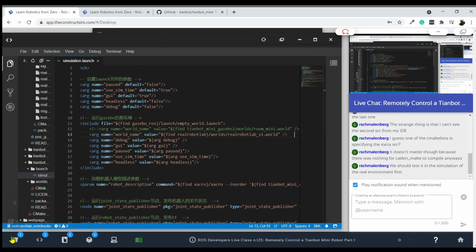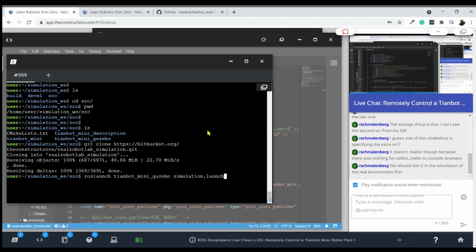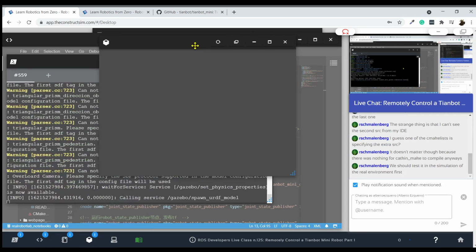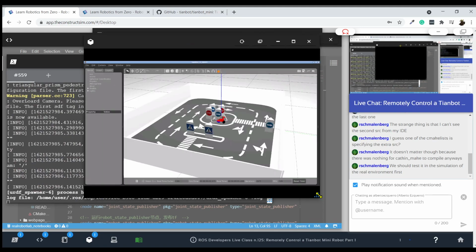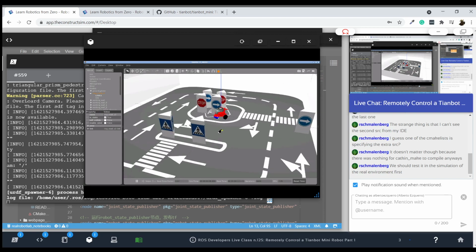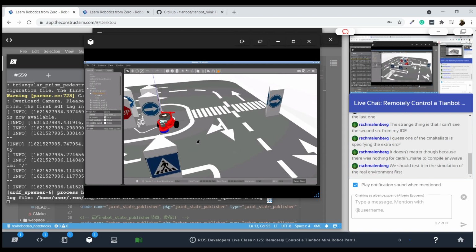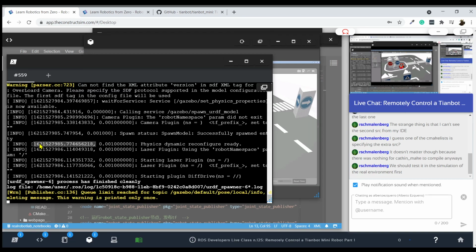And now I'm going to launch this launch file one more time. And now what I expect is to see the Tianbot Mini robot in the real robot lab. So let's see what we get. And there we go. Okay, so actually here it's spawning at the center of the simulation, which I am not liking very much. So I'm going to do a quick change here. This is not mandatory, but I'm going to do it.